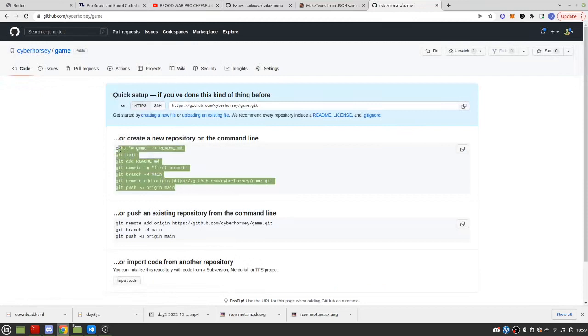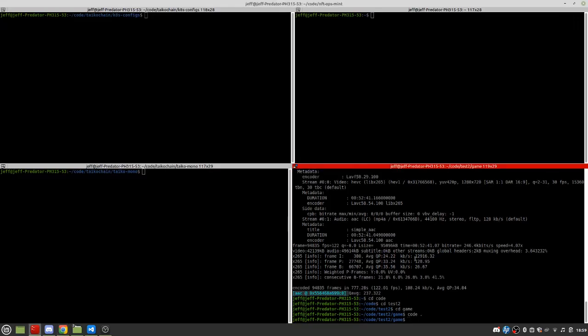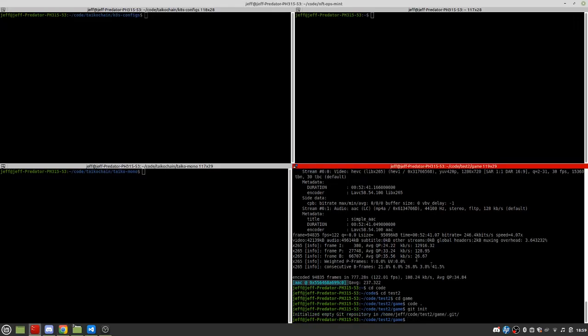And it's telling me how to do it. So I'm going to follow all these instructions. It's telling me to make a README. I don't need to do that. I've already made a README. So it wants me to type git init. So I'll go do that in this folder. I'll say git init. Initialize an empty git repository.